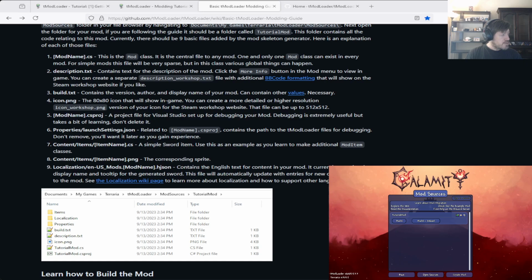Okay. Build.text contains the version, author, display name of your mod. It can contain other values necessary. Okay.